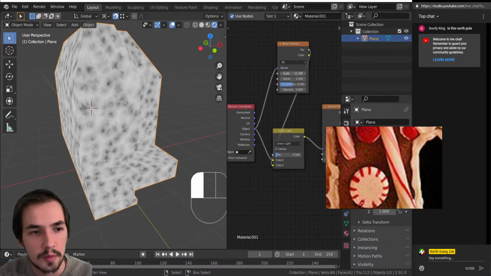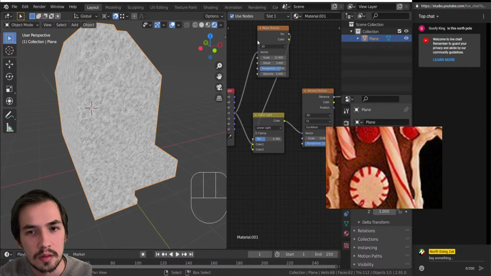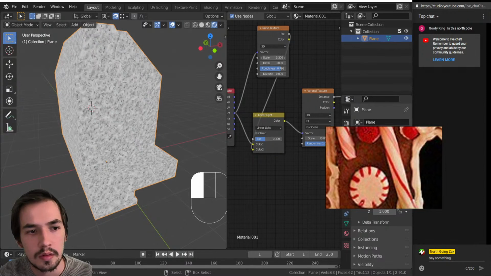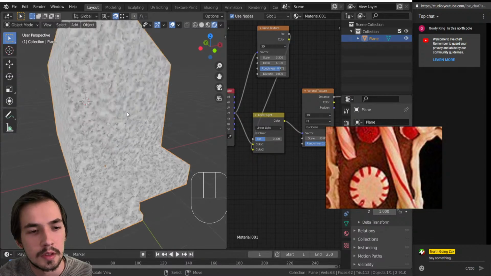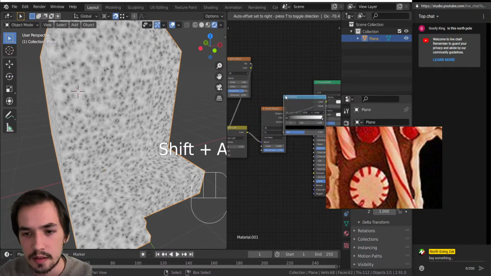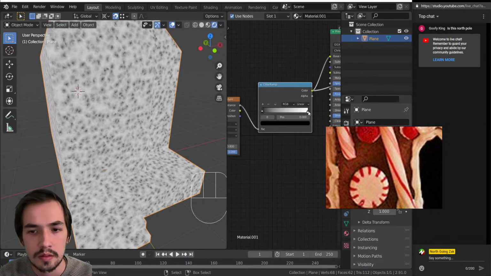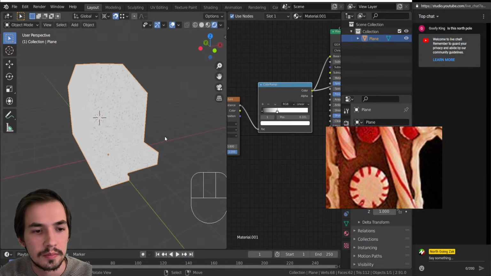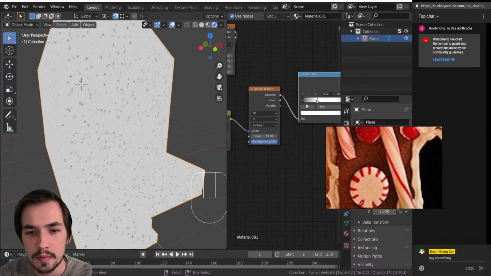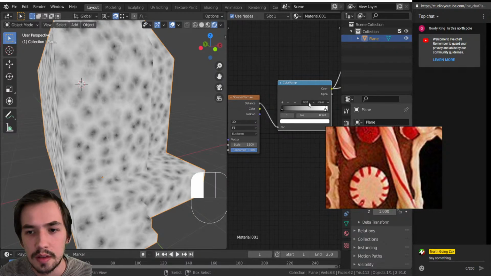Doesn't need to be that strong, but we could increase the scale to make it quite a bit rougher. And then you can take a look at the effect it has on this, with this color ramp right here. We want this to be nice and subtle, so we can bring this out quite a bit.